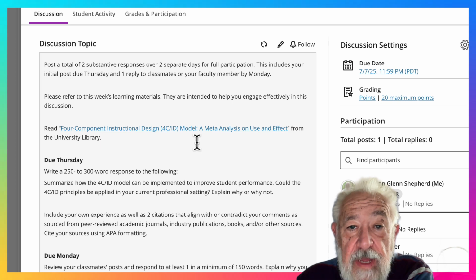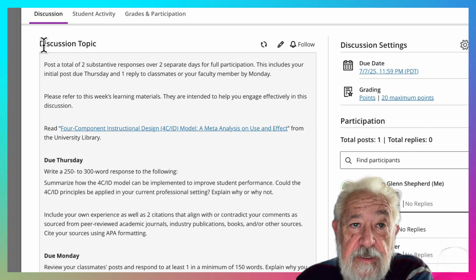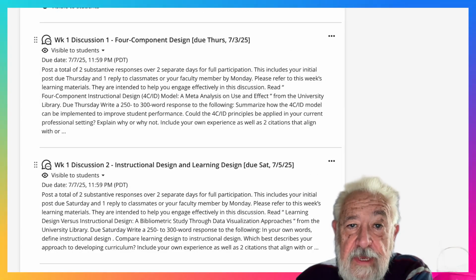The initial response is 80%, and with 2 citations. I'll take off 10% if you don't put any citations. And then responding to a peer is 20% of the discussion grade, okay?